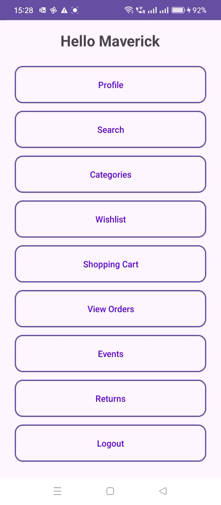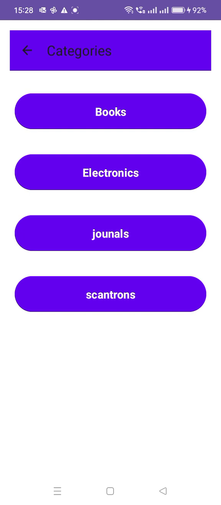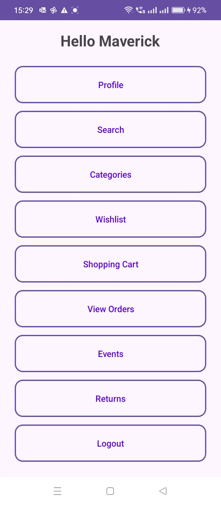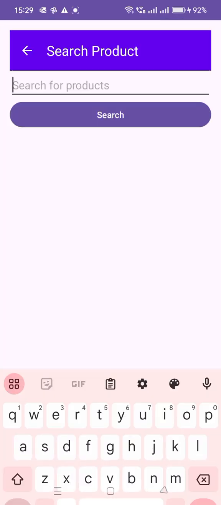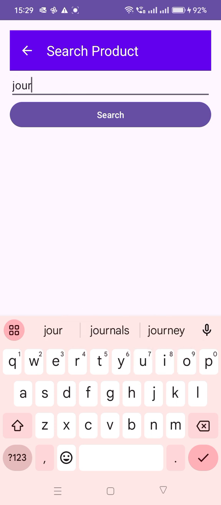Okay, so let me just check if the category is reflected, because admin has added a new category called journals. Okay, yes, the category is reflected, and let me just check if admin also added the product in journals category. So let me just go to this journals category. Oh, so probably that product is not added. Oh yes, now I get to know why.